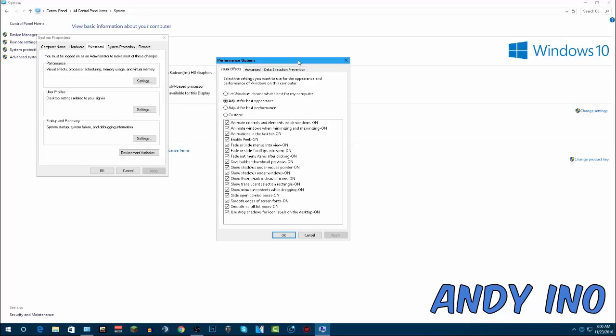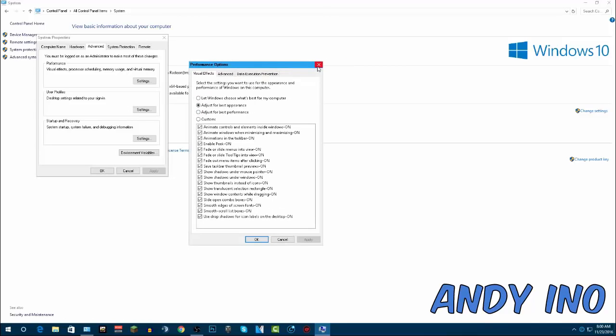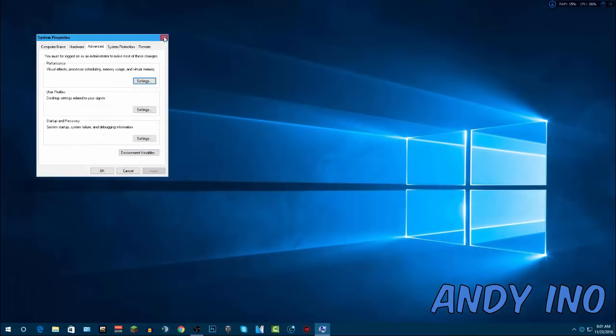So if you don't really care about what Windows 10 looks like, go ahead and set it to Adjust for Best Performance, because that's the best option for people having trouble with lag in Windows 10. Press Apply and you should be good to go. That's pretty much it for that, an optional thing, of course.